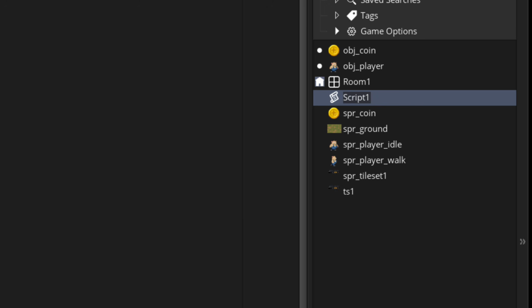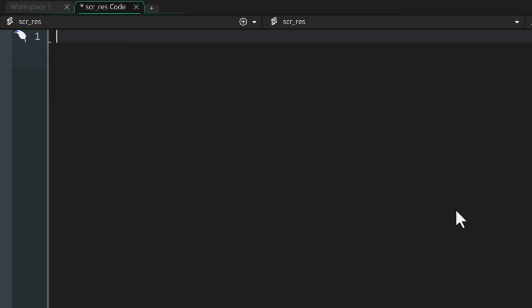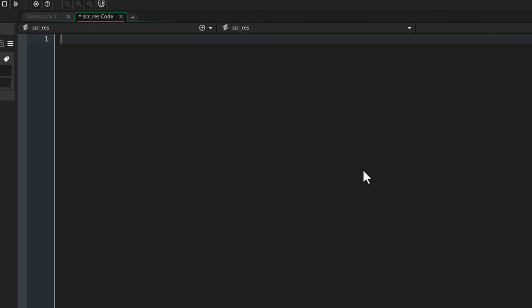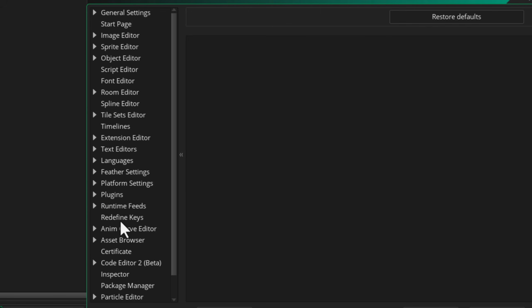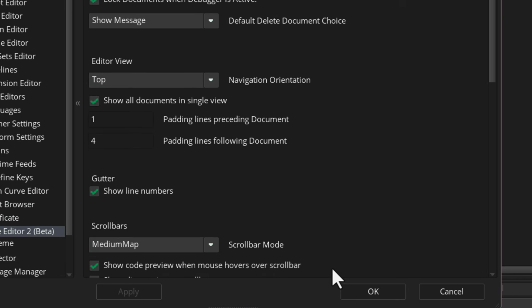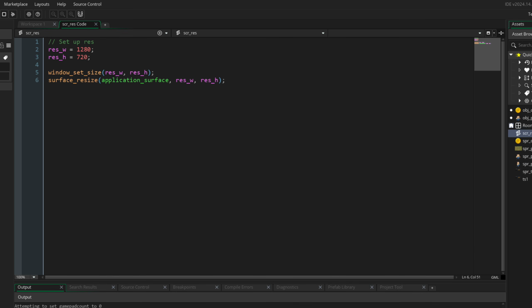I'll call this scr_res. Now within the script, I'm gonna remove the default function that's already there. By the way, if you're not seeing this exact interface, this is the new code editor that you can enable from the preferences if you are using any of the recent versions of GameMaker.